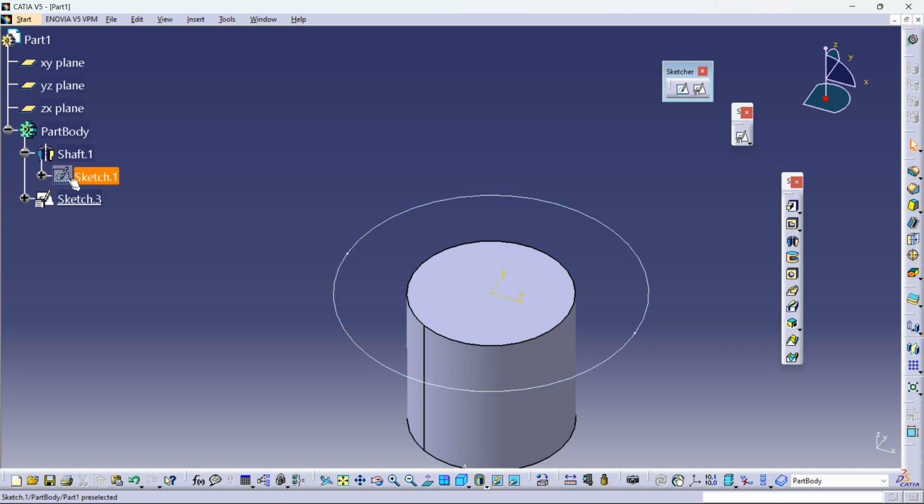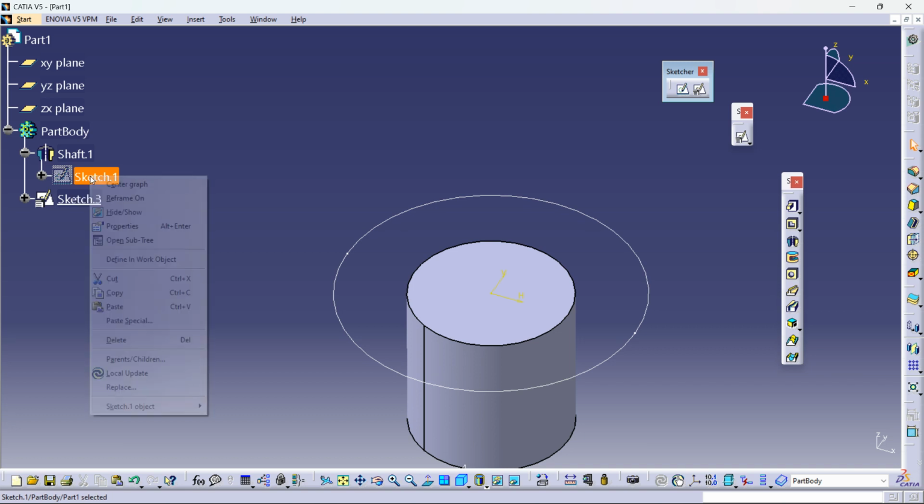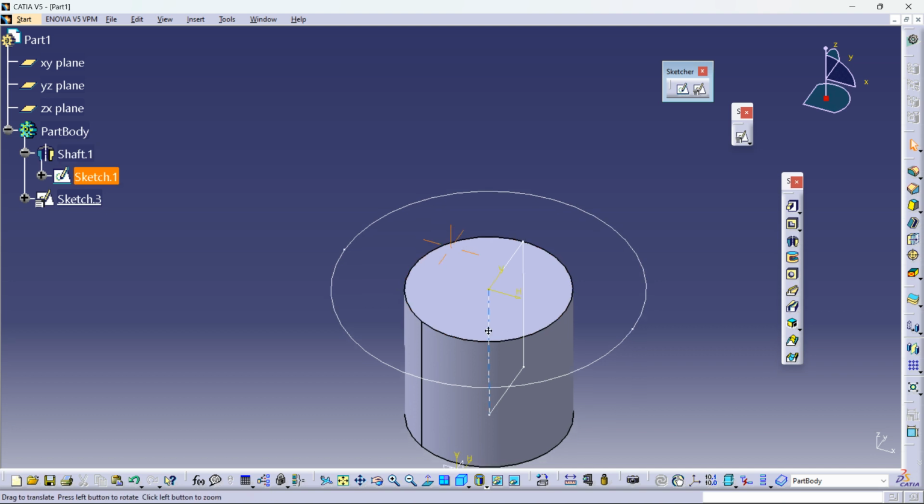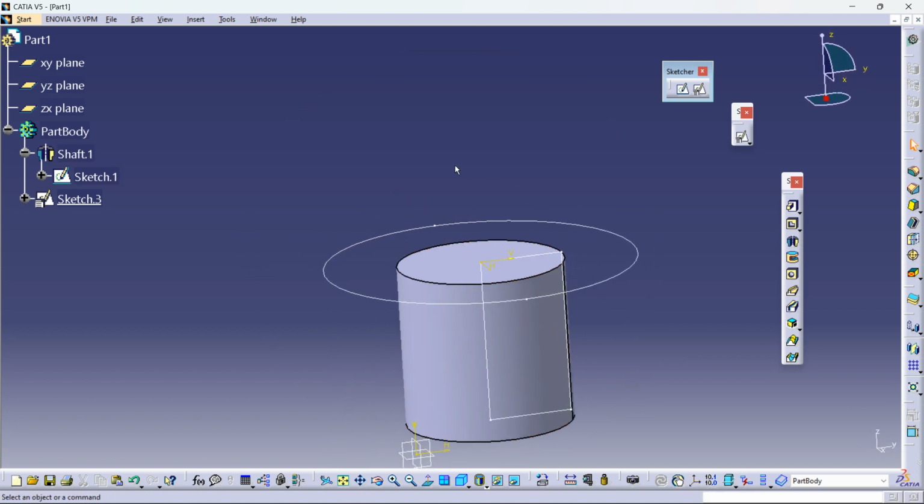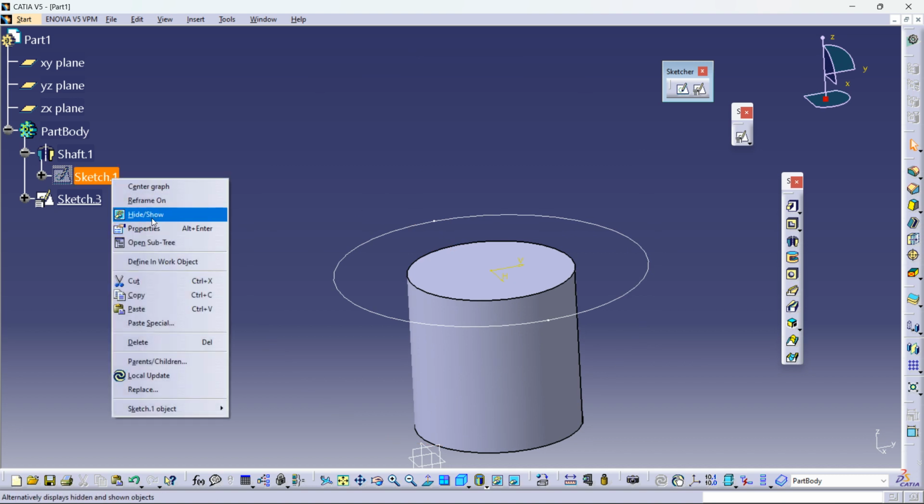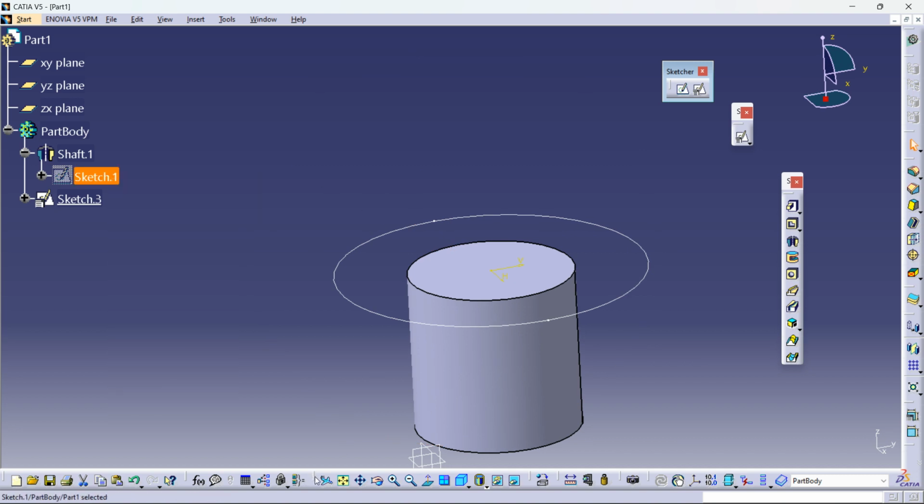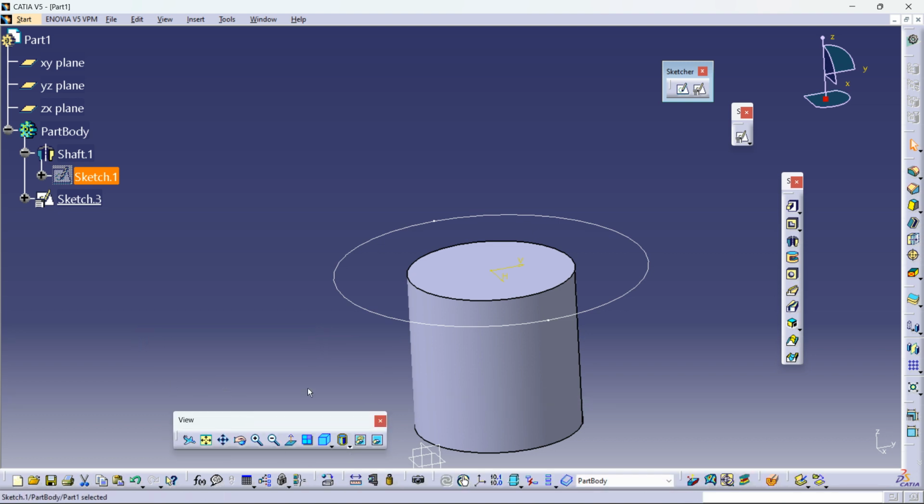Similarly, for this sketch, you can see there is some shading for the icon. That sketch is hidden. As we have applied a feature to that sketch, it got hidden. If I need, I can bring it back. Just right click and click on show. I can see that sketch. But we don't require to see that thing, so I am just hiding it back. The same icon will be used for hide/show. That same icon is available under the view toolbox also.